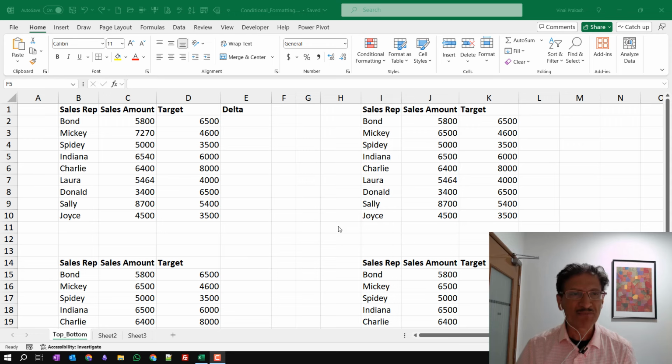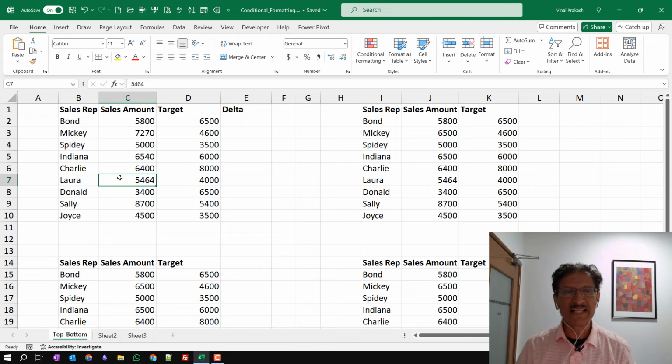Today I will show you how you can use conditional formatting in Excel to quickly find some insights, and you don't have to write any formulas at all. Most of the time we can do all these amazing things just by using the mouse. For example, these are the sales reps that we have here, and I would like to find out who are the top 3 in terms of sales.